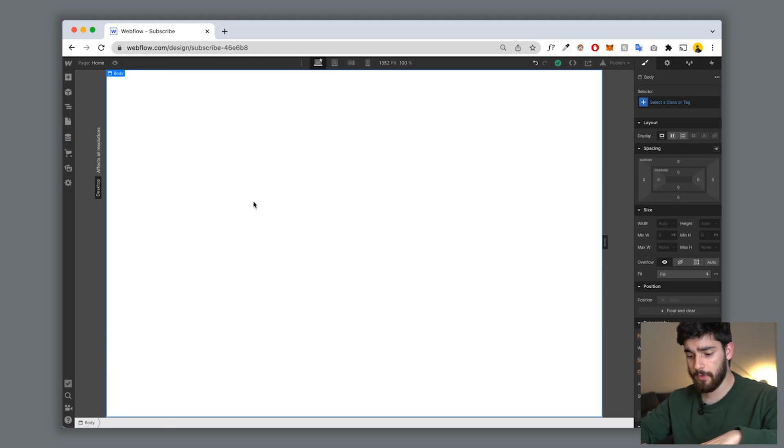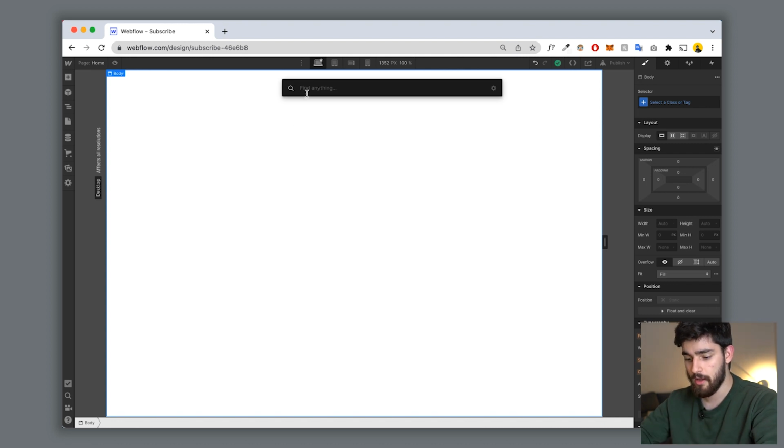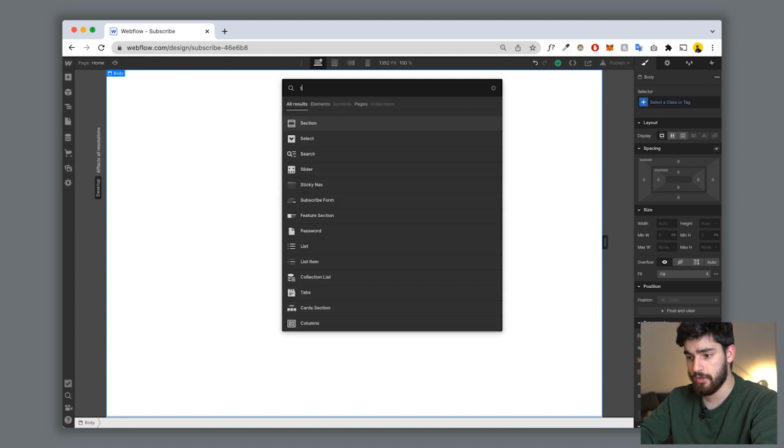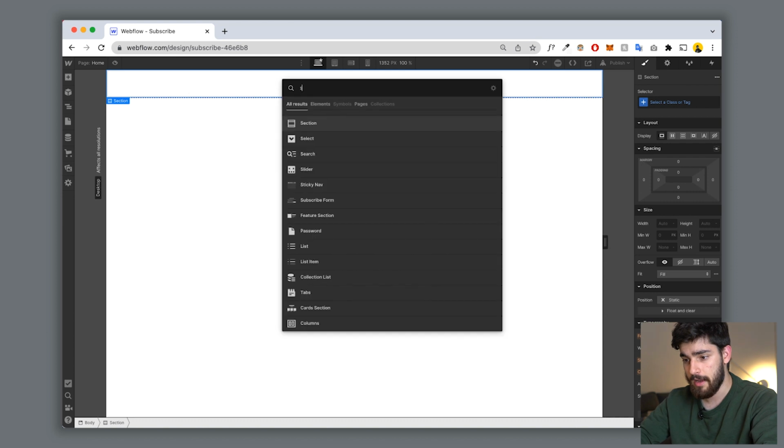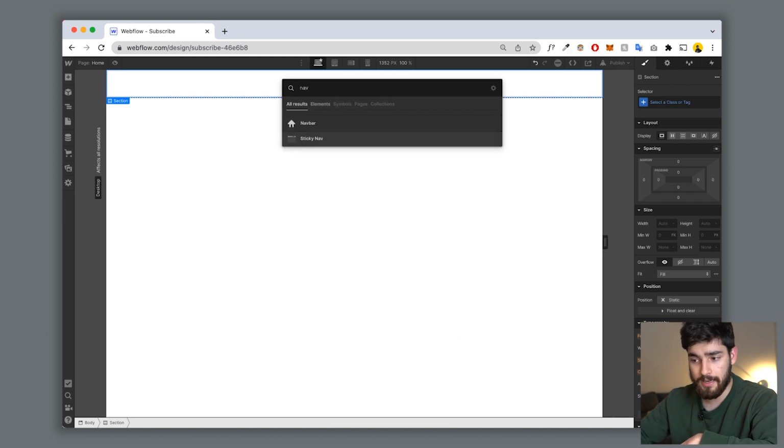So let's get started. The first thing we're going to do here is click Command K, which will pop up a search function, which allows you to search for elements. So the first thing we're going to do here is add in a section, and we can just type that in, and then we're going to click inside of the section and type in nav. Now watch out here because there's a sticky nav and then nav bar. Don't use the sticky nav, use the nav bar.